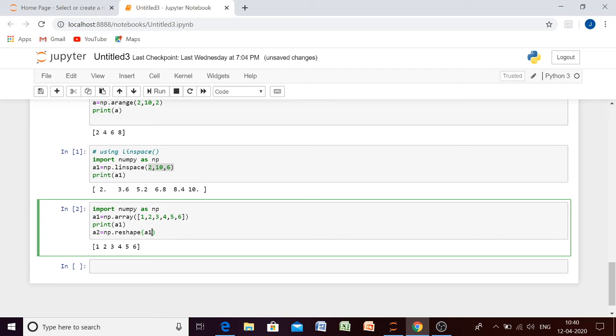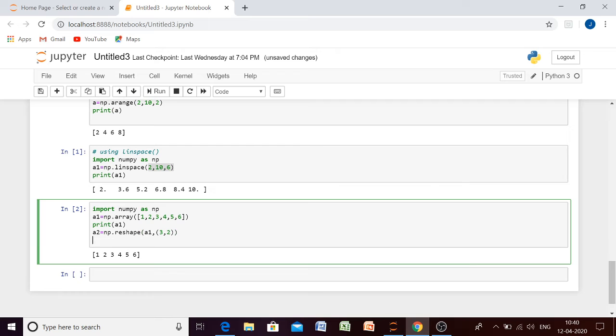Okay, so this should be the first argument, and in the second argument you have to mention the dimension. Dimension means how many rows and how many columns. So suppose I want to create a 2D array with 3 rows and 2 columns. Okay, let us print what we are getting. Suppose I am printing A2. Let us check the output, what we are getting.